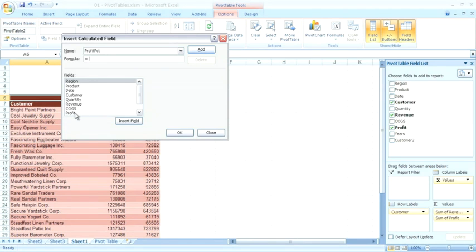I can click on the profit field and then click on Insert field. Next, I want to type the divide sign. This is just like building Excel formulas. The slash is used for divide. And then I want to insert the revenue field. Now, instead of clicking on revenue and then Insert field, you can simply double-click the revenue field. There I have a new field called profit percent. It is profit divided by revenue. I'll click OK.